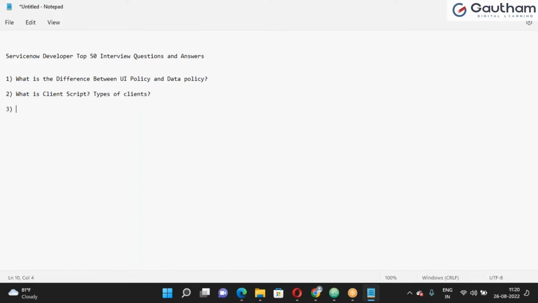Move to question number 3. Can we use an onLoad client script in onChange? Yes, we can use an onLoad client script in onChange, just by using the parameter called isLoading. isLoading is a parameter in the onChange client script. Using this parameter, we can call onLoad client script logic into onChange.